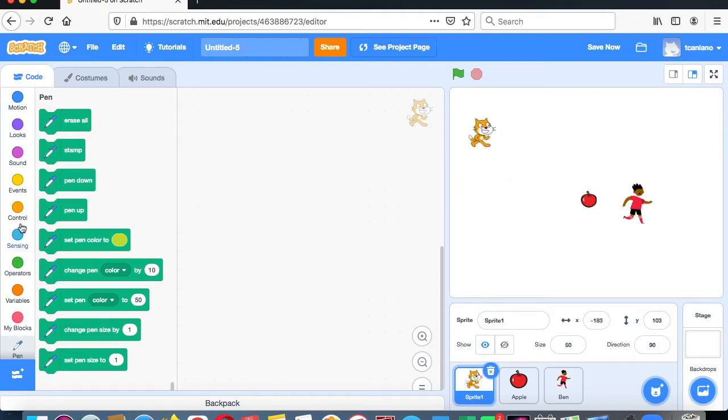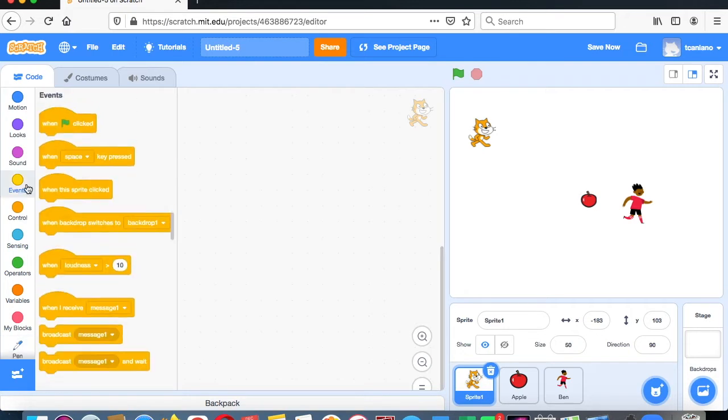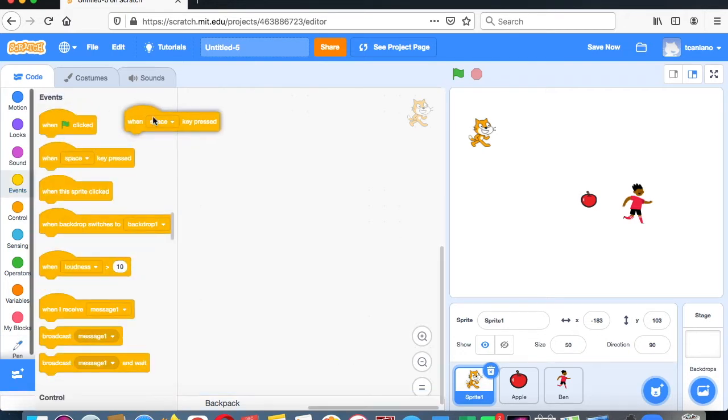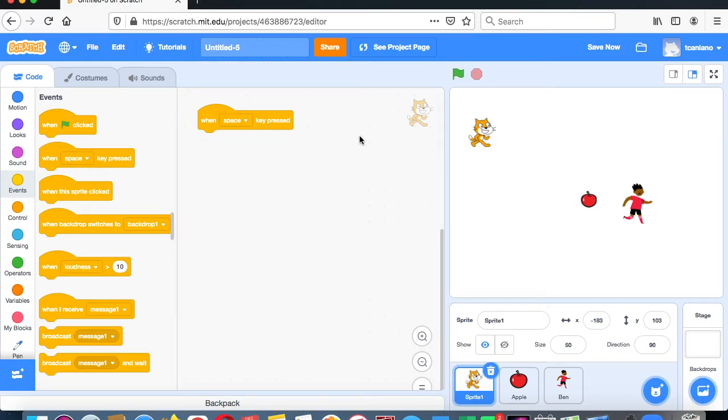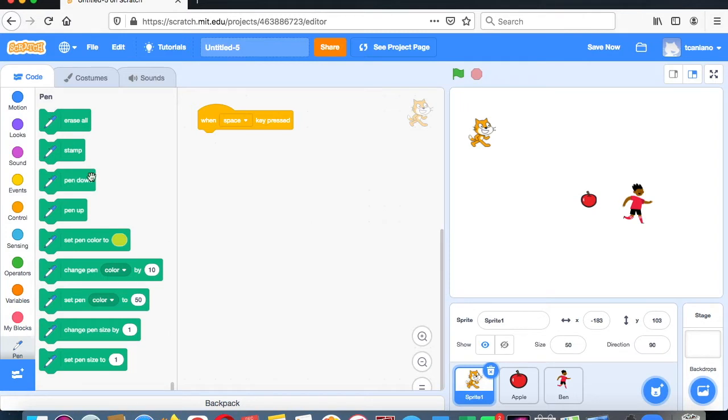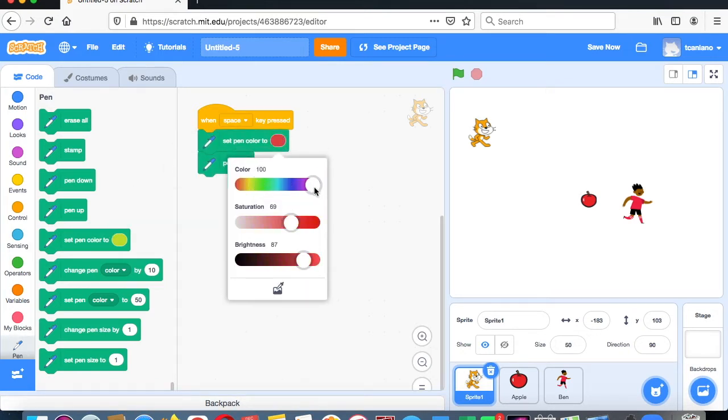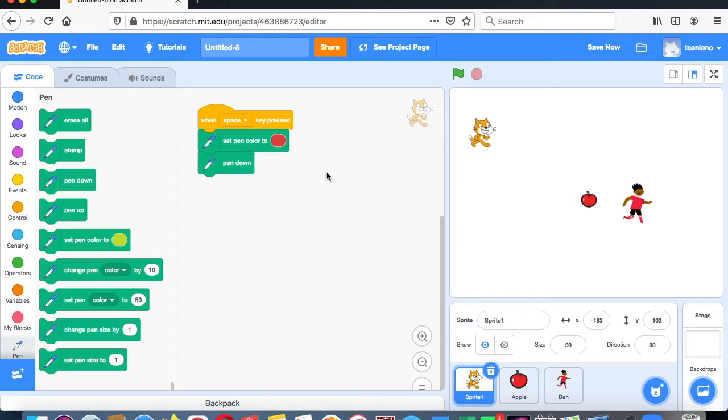And now we have our tools, and let's go to an event. You could either say when the flag's clicked, or you could say the space bar is clicked, or whichever one you like. I'll choose the space bar. When the space bar is clicked, what do I want to do? Well, the first thing I want to do is make sure he's writing with the pen down. When you put the pen down, that means wherever you go, you're going to do some drawing. And you could set the pen color too, if you want, to blue or red, whatever you want to do.